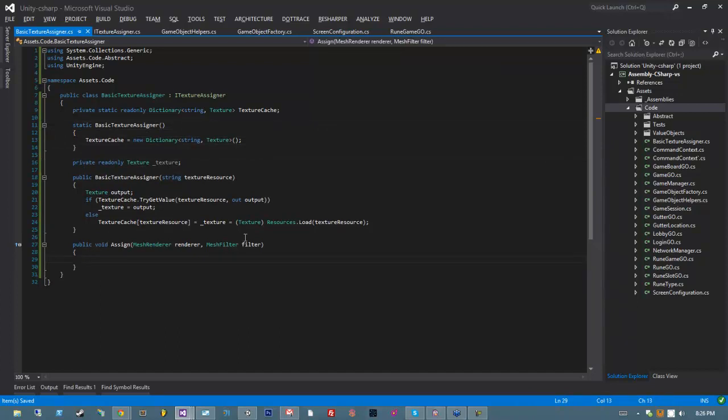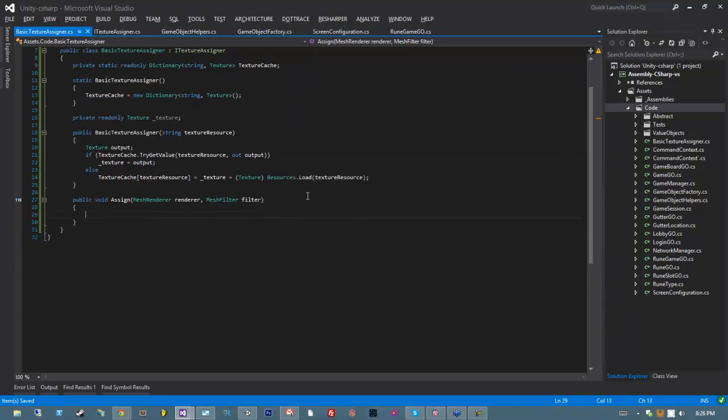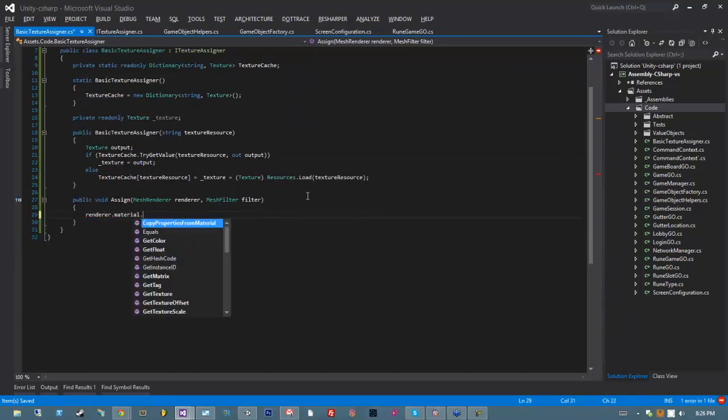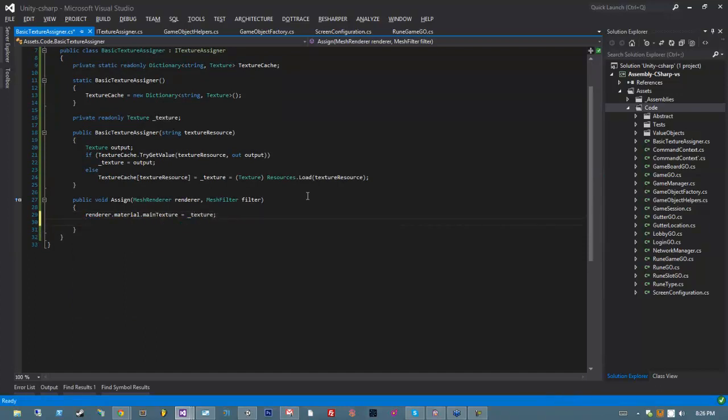So now how do we assign it? Well, all we've got to do really is tell the renderer to use material.mainTexture equals texture. Then we will probably be setting a different shader here shortly, but for now I want to keep things simple. Then for our mesh filter, we need to set our mesh's UVs.